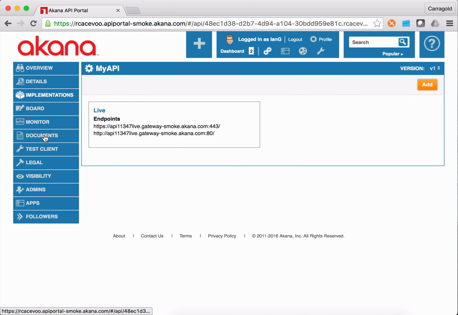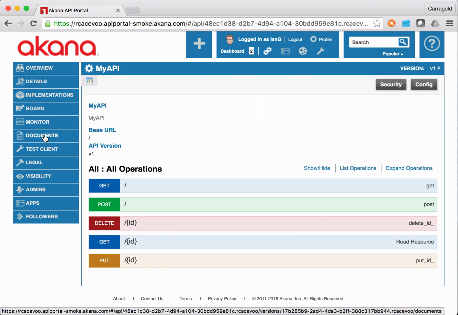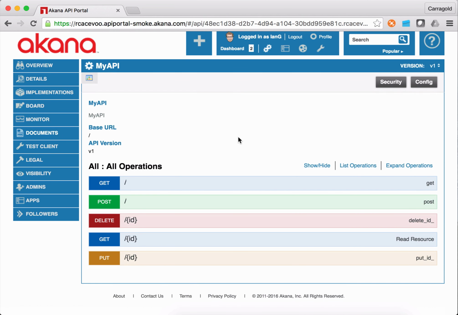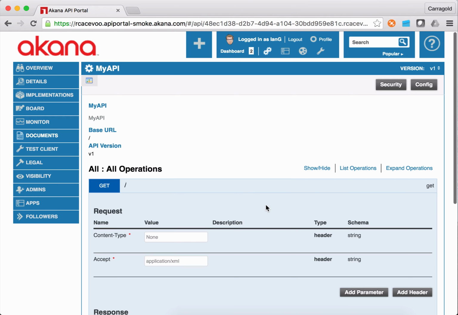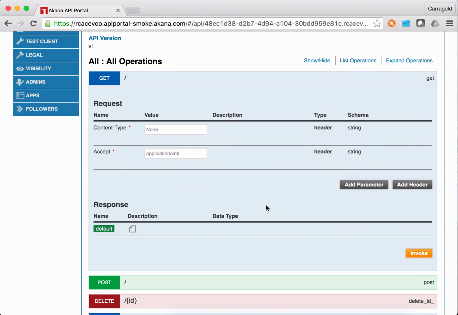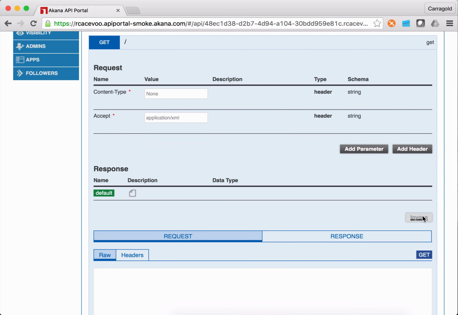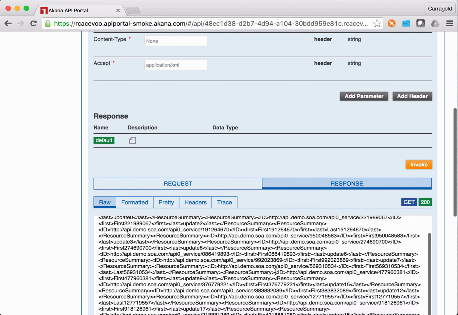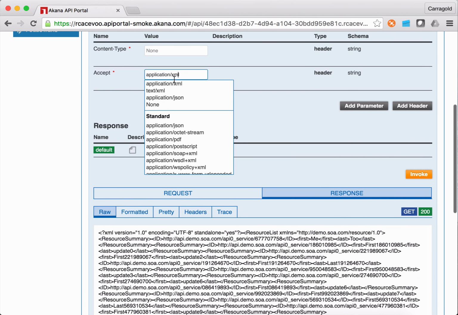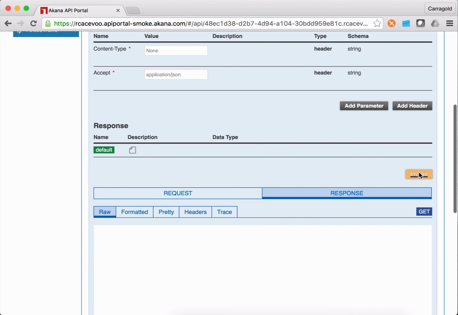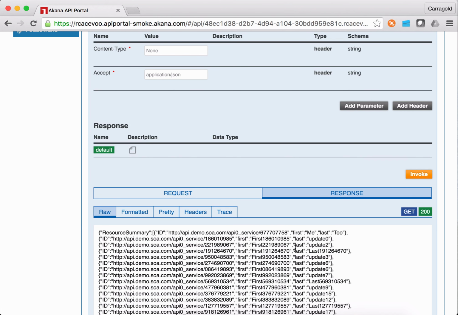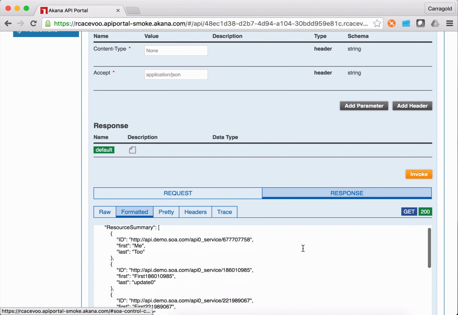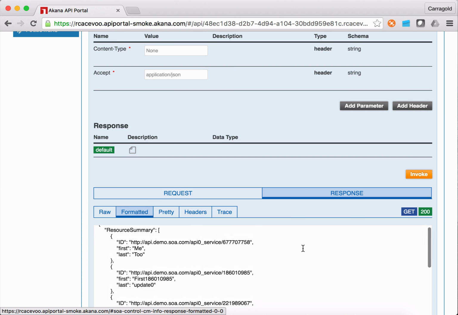If I look at the documentation for the API, in our basic default Swagger documentation, we have a built-in test client. So I can go ahead and send a test request, and we get a response back. I didn't really want XML. I'd much rather have JSON. So let's see what happens when I pull that back in JSON form. The gateway mediated it dynamically. I can look at the formatted content so I can see the data. Seems to work pretty well.